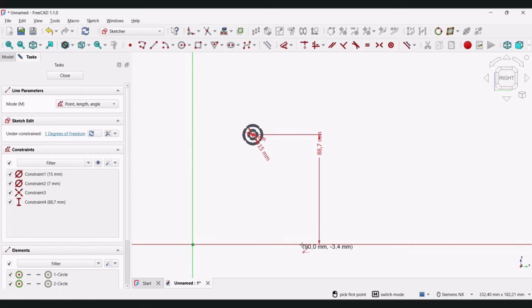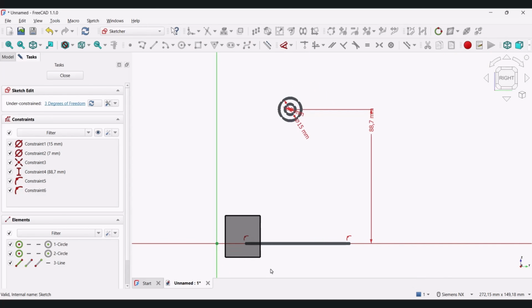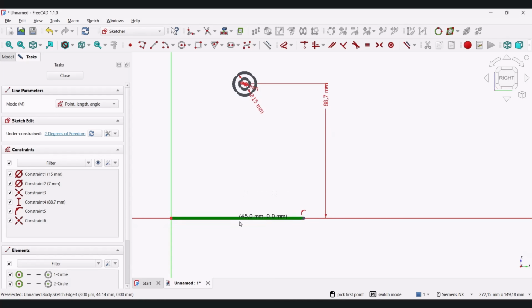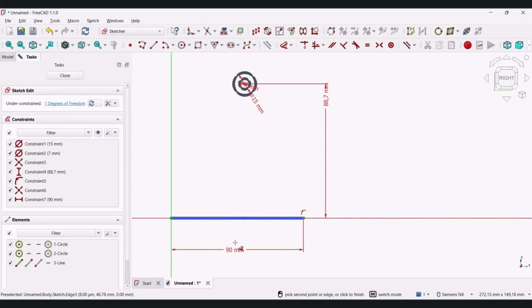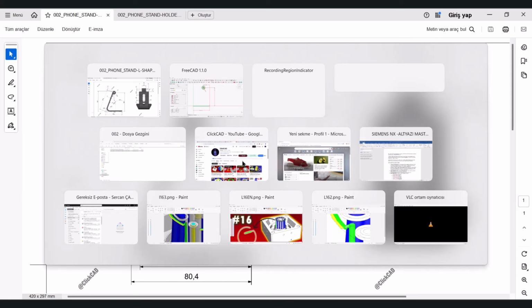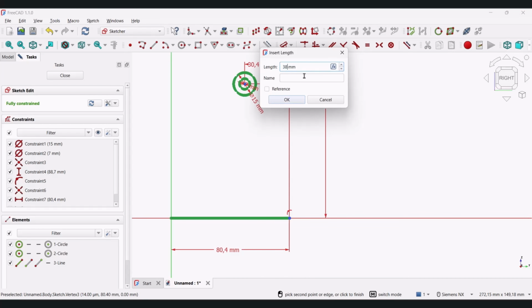We draw a line at the bottom. We select the points and lock the line in place using a constraint. We enter the dimension for our line. Let's enter the other dimension for our circle. Our dimension is 38.3 millimeters.